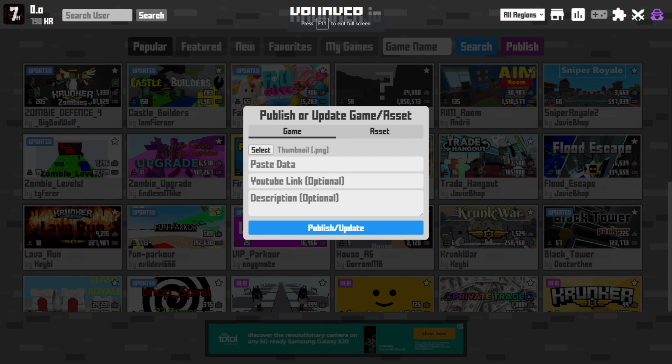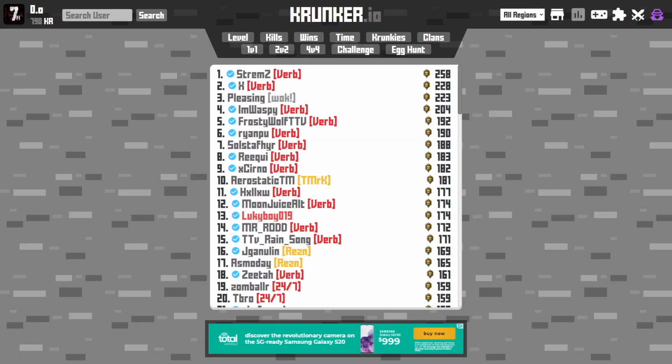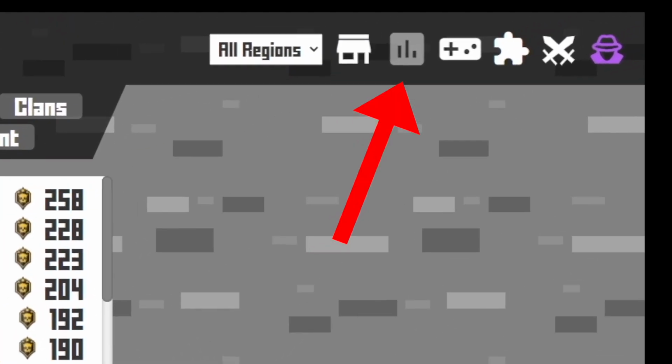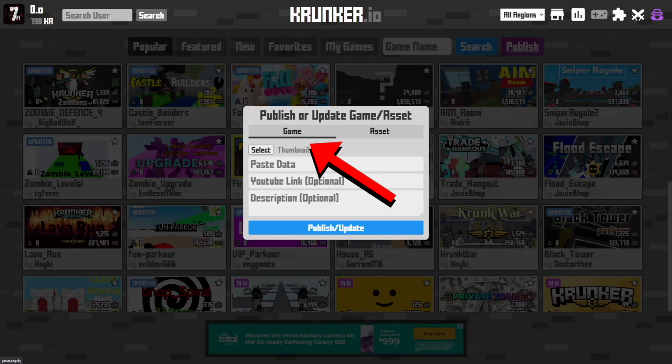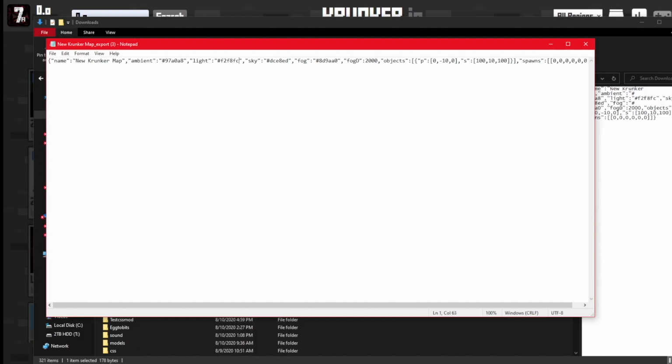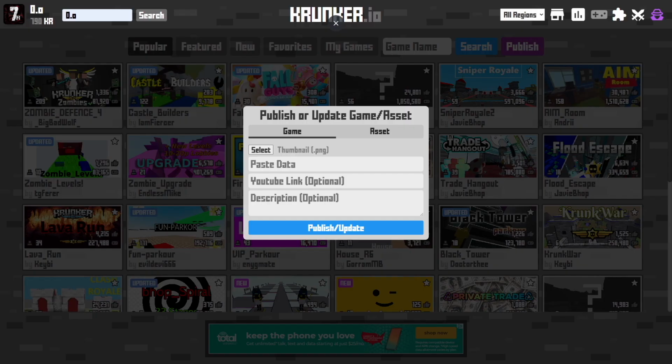Now that you have an export file and a thumbnail, you are ready to upload your map. Head over to the Krunker social page, either through the menu or go to krunker.io/social.html. Next, go to the Games tab right here. Now click on the Publish button and choose Game. Okay, now you want to open up that text file you exported and copy all of the text. Next, go back to the Publish page and paste it in the Paste Data.